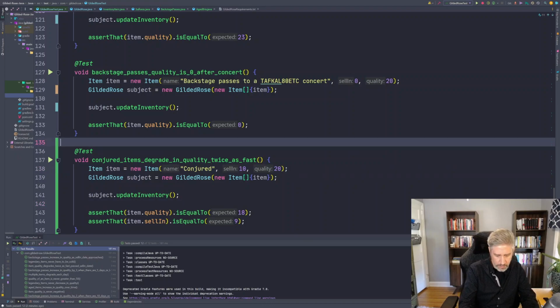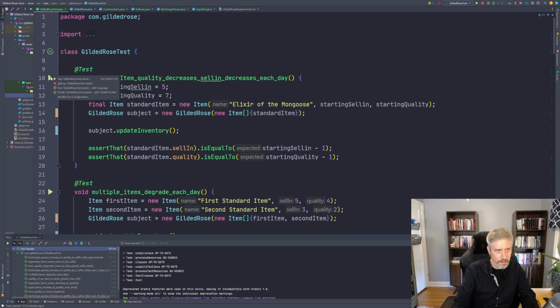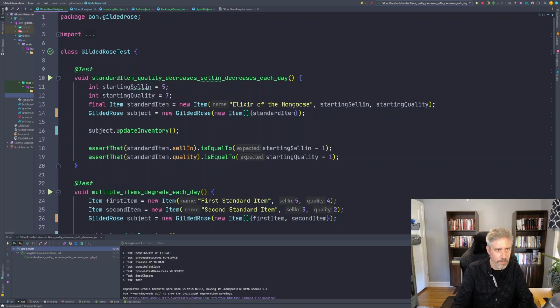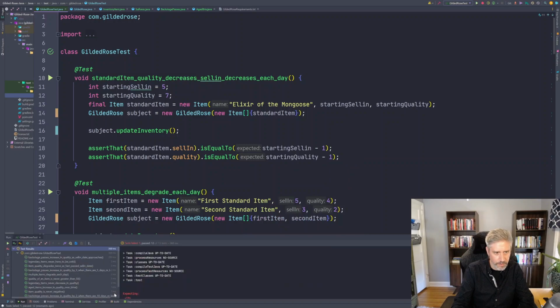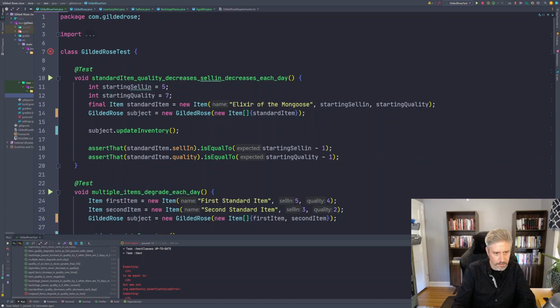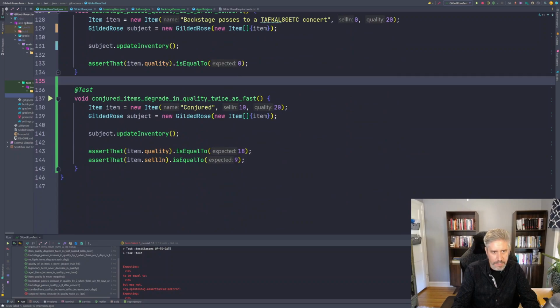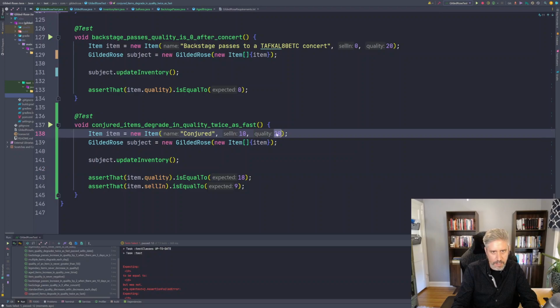So let's run all of our tests. I can click here and say run all of them. Or no, actually that just clicked on the one, right? Yeah. So I think we can run all of them from here. Okay, we have one failure. Expecting 19 to be 18, which makes sense. We come back down here. The standard item will just decrease by one.